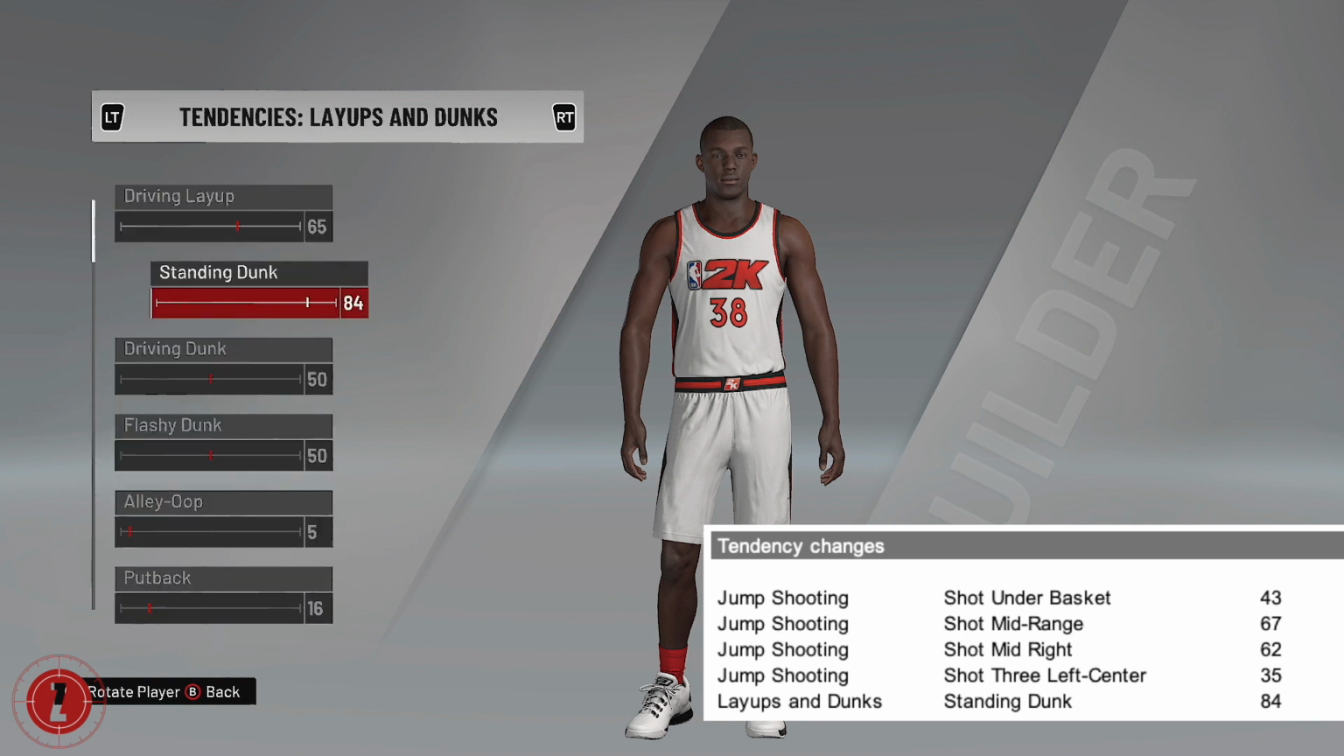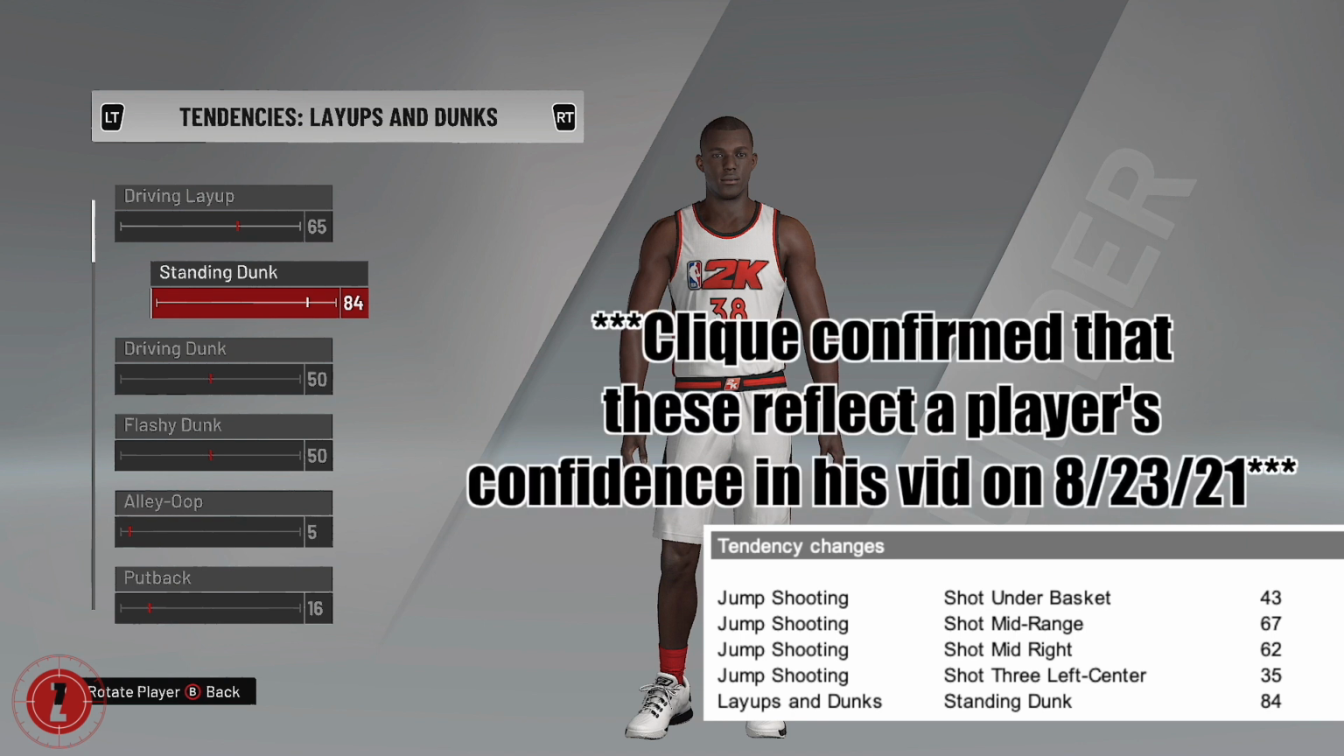All right. So what you saw is that we made slight modifications to whether or not this player will shoot underneath the basket. It actually went down a bit, and as well as the mid-range shot went down a little bit. However, you did see the shot from mid-right increase a lot, as well as the shot from the three, but left center. Now, I don't know if this is actually based off of percentages or whatnot, but I would expect that as things increase, you'll see that the shots will increase as well.